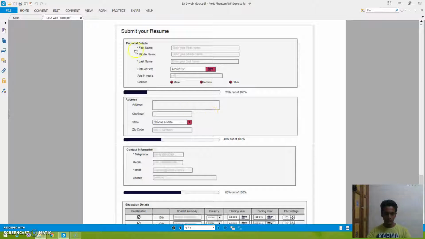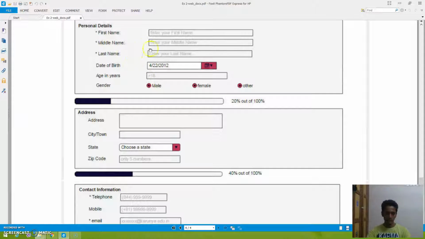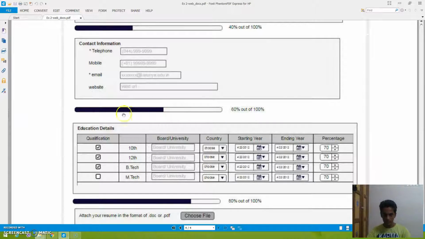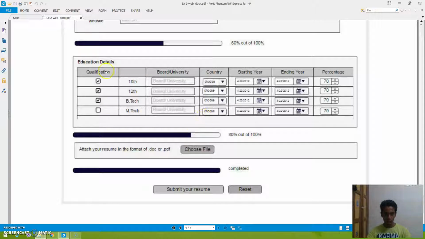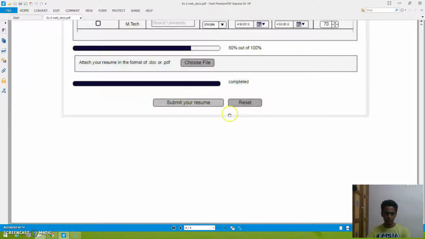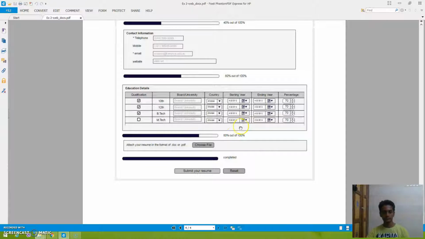And then here we have to submit your resume. This is the video which I'll be showing you today. So, submitting your resume: first we need to create the first name, then the middle name and last name, address, contact information. Then there are the progress bars, 60% or 100%, and the education details, like end year, starting year, calendar wise, something like that. Submitting a resume and then reset. You can do everything like that.